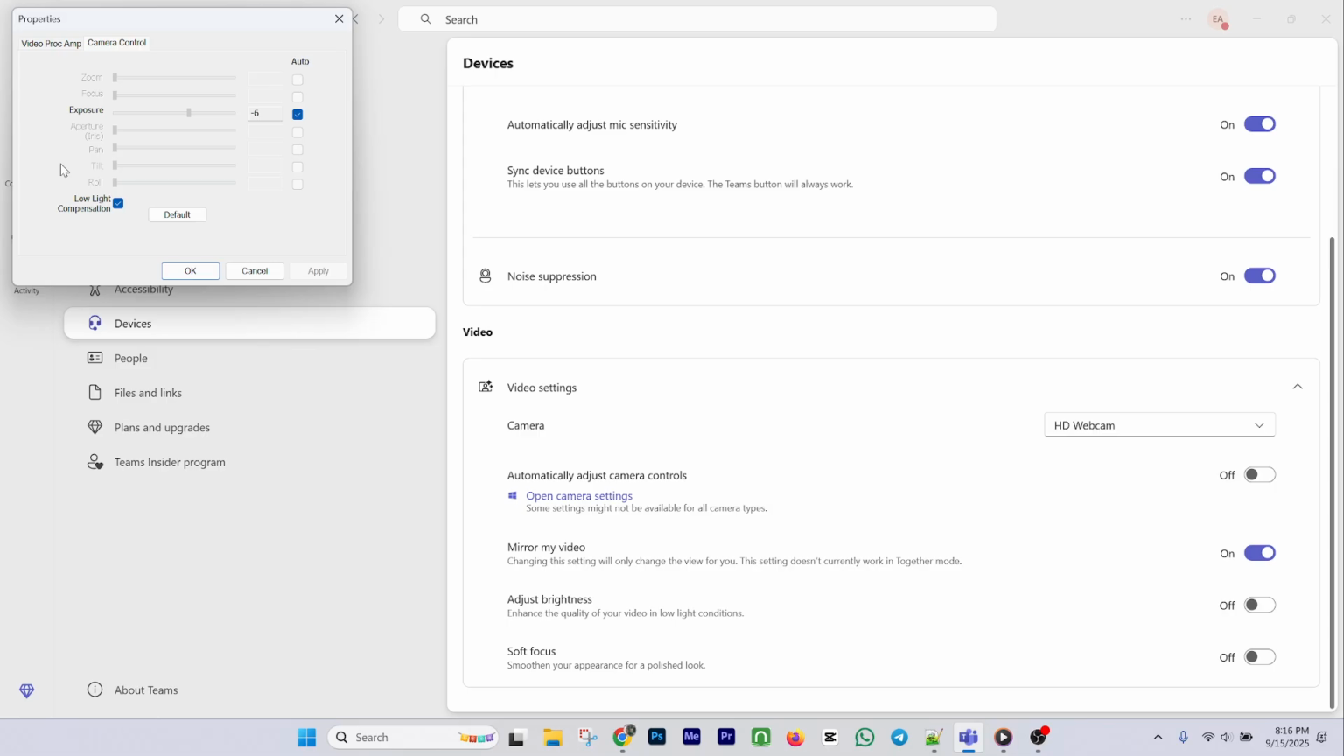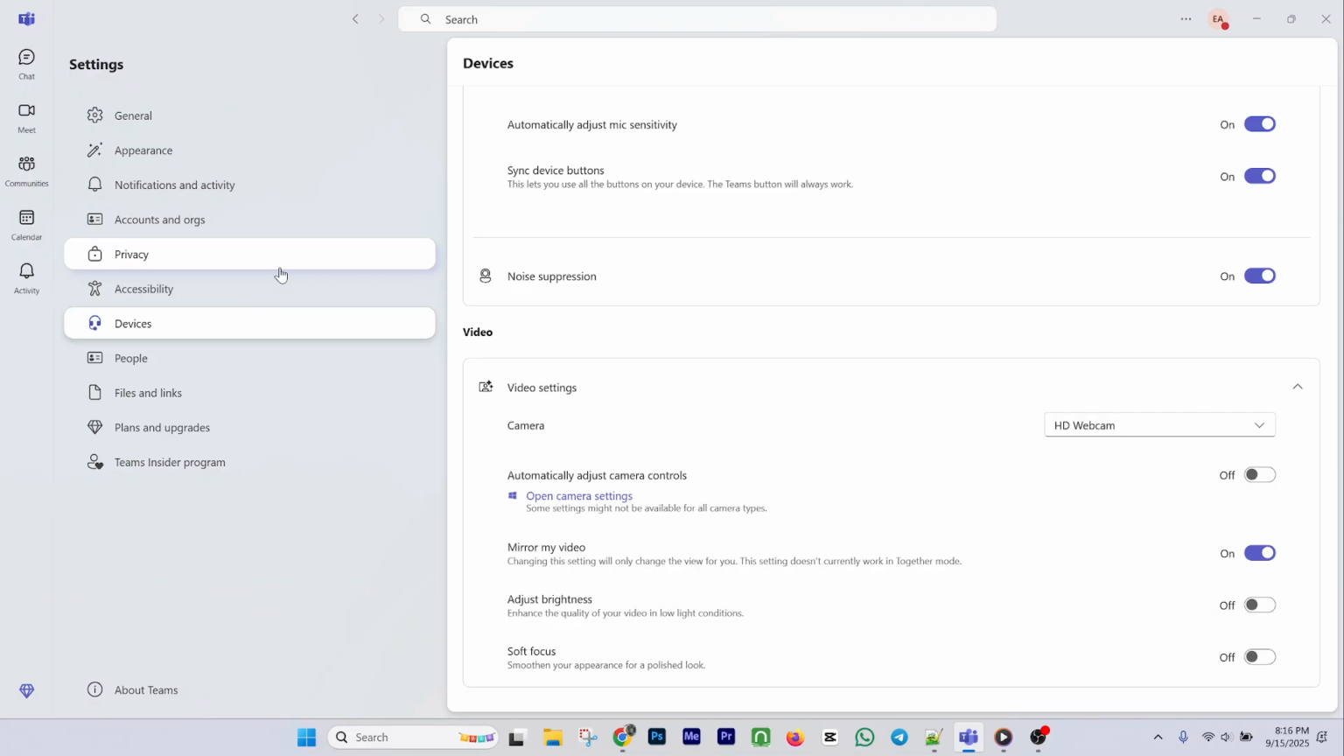Feel free to experiment with these settings. You might want to try out different combinations until you find the view that's just right for you. Don't worry about making mistakes. You can always return to these settings and tweak them to your heart's content. Once you're satisfied with the changes, simply press OK to save everything. And that's it. You've successfully adjusted your camera settings in Microsoft Teams.